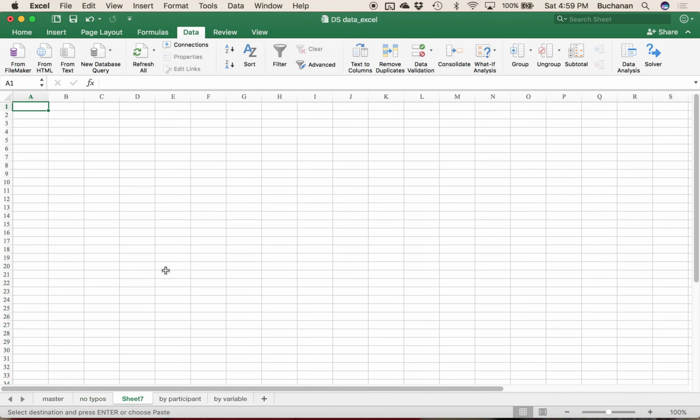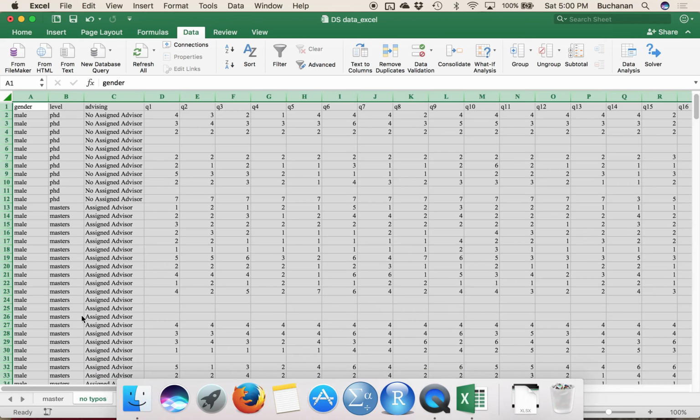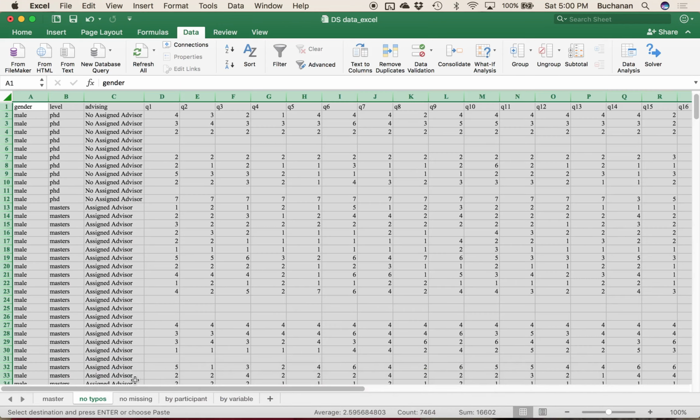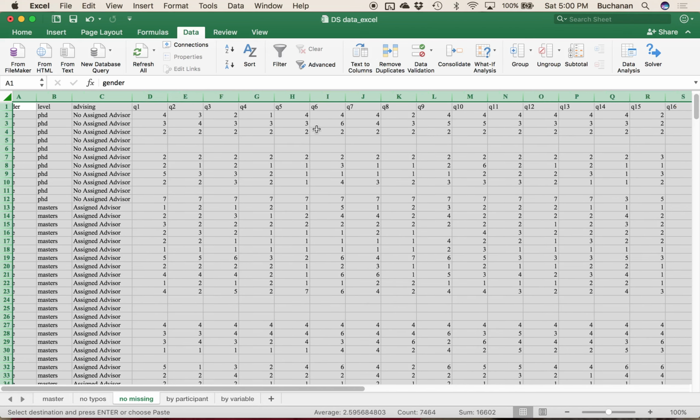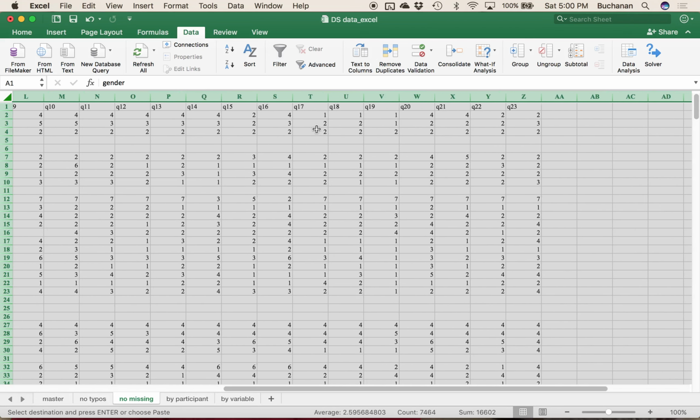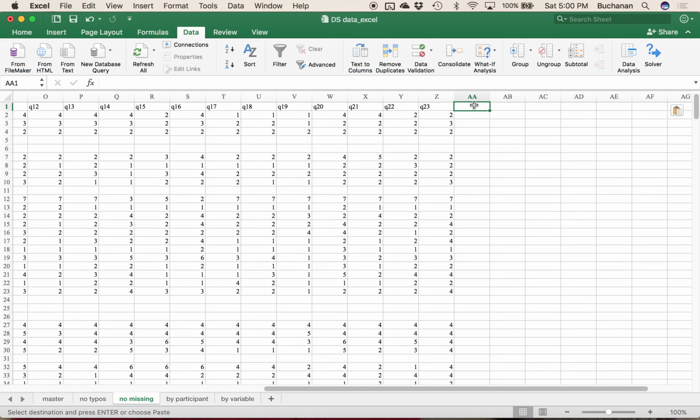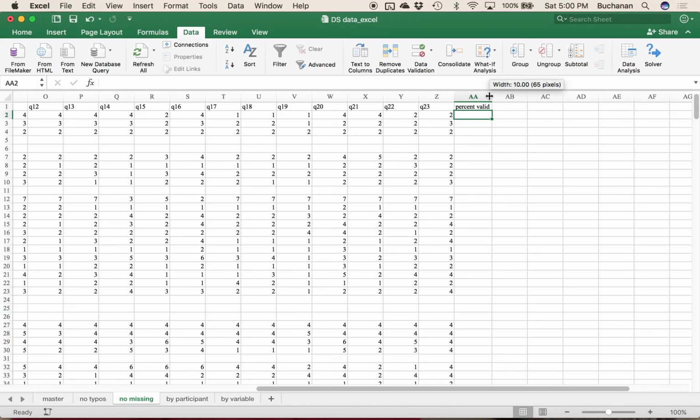So let's do that. This new sheet is going to be no missing. Sorry, I've got to highlight, copy, paste. Okay. So for my no missing data set, I'm going to create myself a marker here. I'm going to say percent valid. Call this whatever you want.